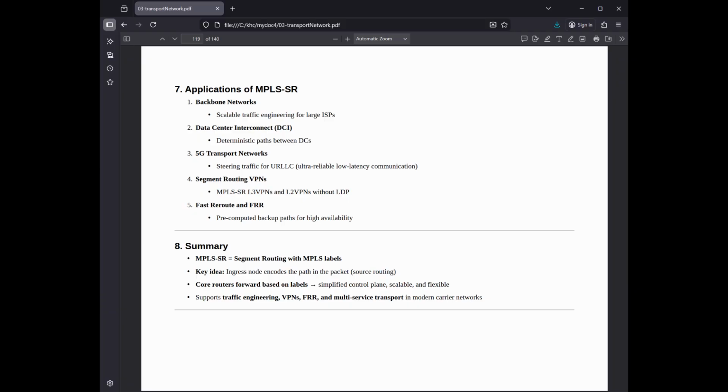2. Data center interconnect, DCI. Hyperscale cloud providers, like Google and Meta, use segment routing to link their massive data centers. The application: steering traffic between data centers based on application needs, for example prioritizing database replication over background backups. Why SR? It integrates perfectly with SDN, software-defined networking. A centralized controller can look at the entire global network and push a label stack to the ingress router to steer traffic around a fiber cut or a congested peering point in real time.